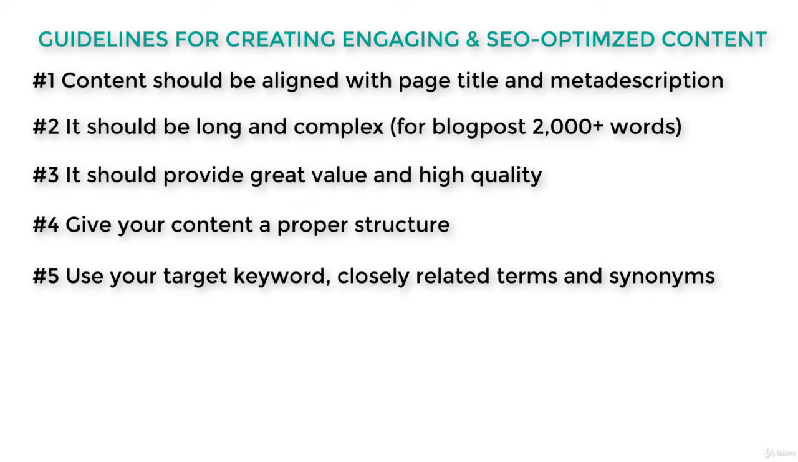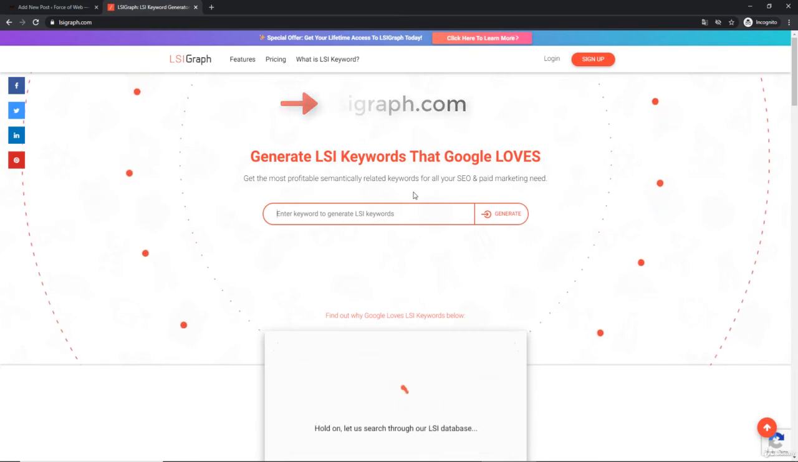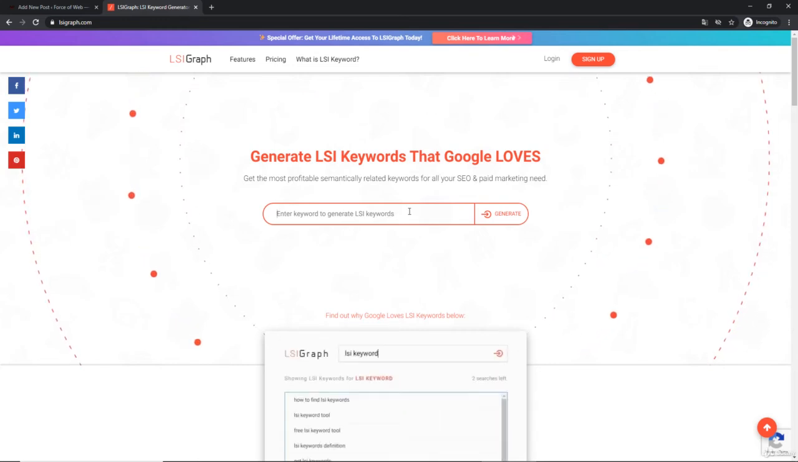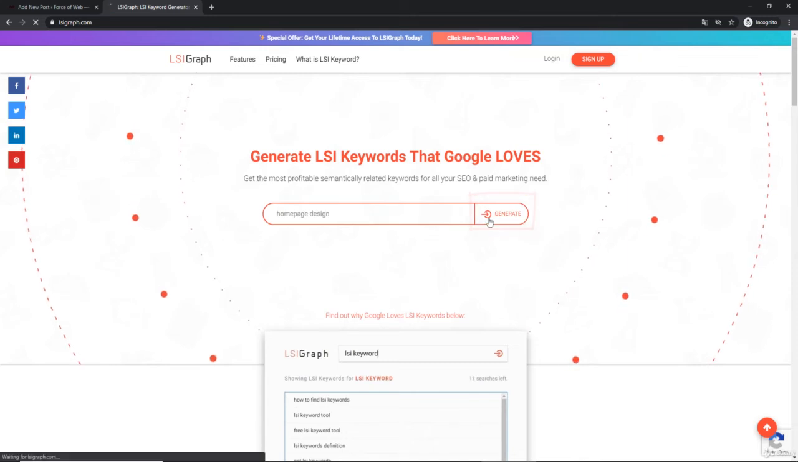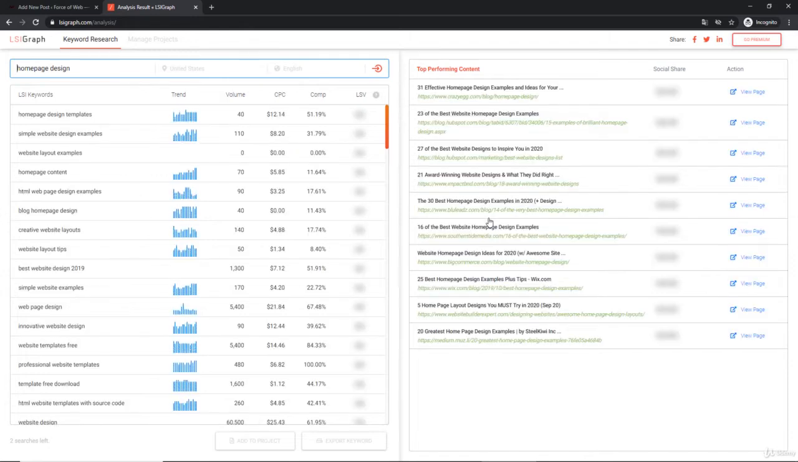There are some tools which you can use to find them. For example, go to the lsigraph.com. Enter your keyword in the search box and click Generate. You receive plenty of ideas of keywords you can use in your article that are related to keyword you want to be ranked for. Looking at the results, you can write about homepage design templates. You can use keyword website layout, and so on. This tactic will tell Google that your web page is comprehensive.